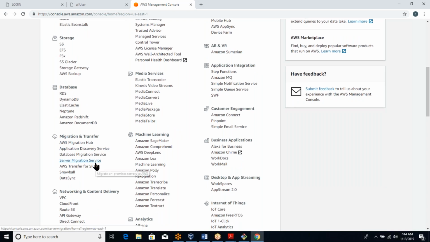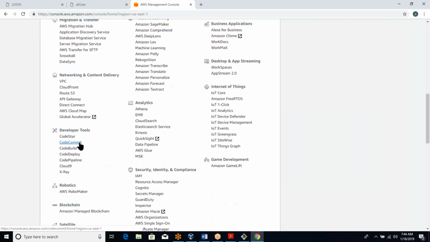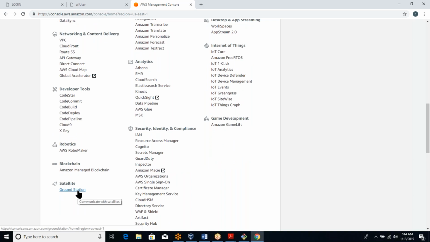This is of our interest. Networking, development tools is our interest. Robotics, not yet. Blockchain, satellite. Okay, that's something new. Communicate with satellites, really? And these people are crazy, man. Just keep adding services. God knows. IoT, see, the IoT section is separate. Then game development, analytics. If you are in analysis and all, then you can use these services.